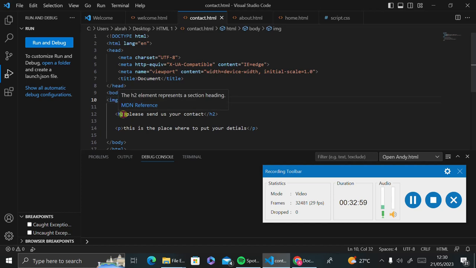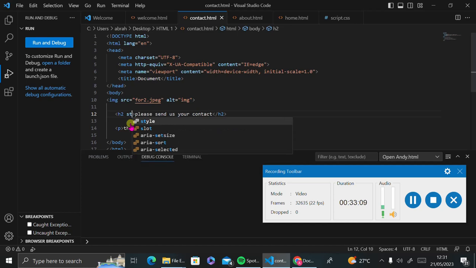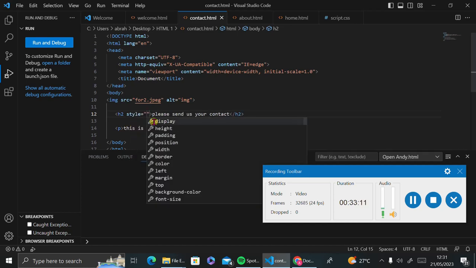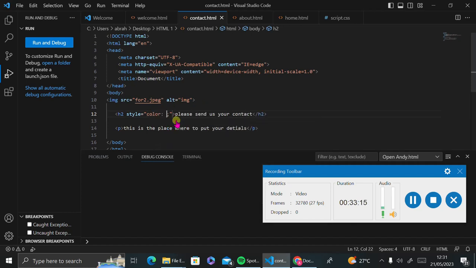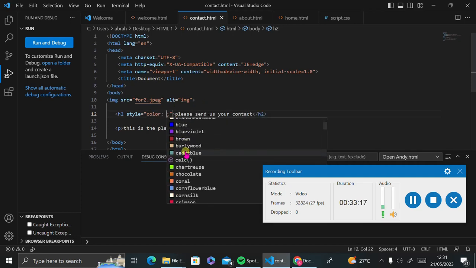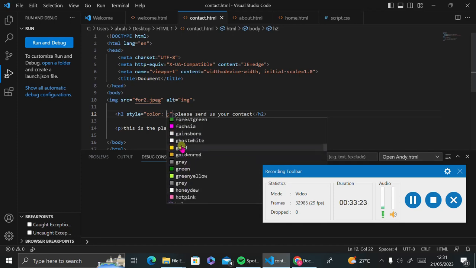So we come back here. For this one, we are going to use inline styling because I cannot teach you how to do external styling without showing the inline styling. So let's say style. This one is the inline or embedded styling. Then you type color, and after that you find the color name. So let's just say I love real good colors. Let's find something nice.